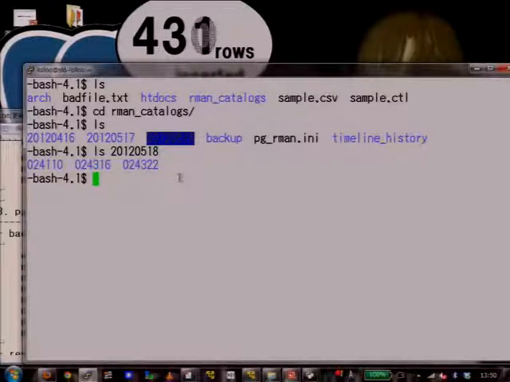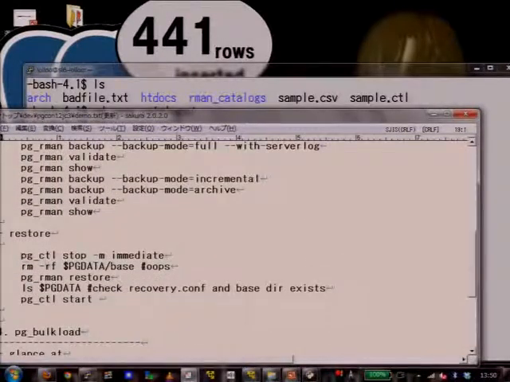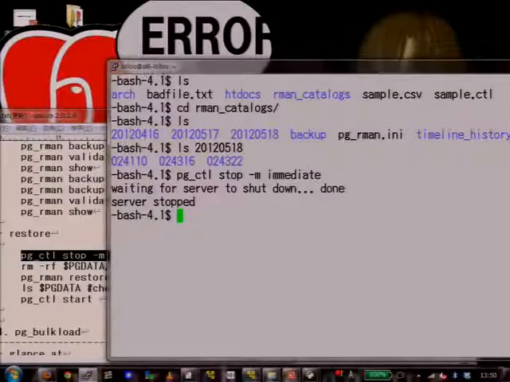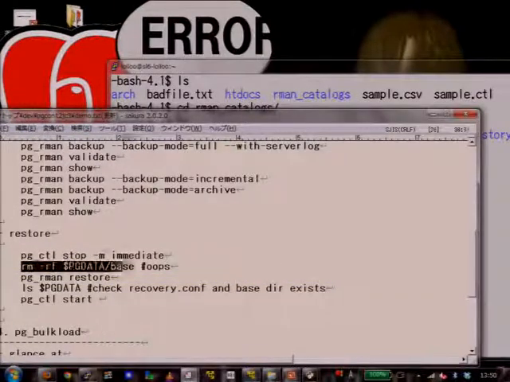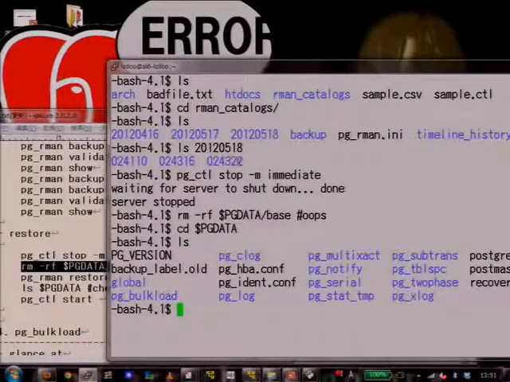Mm-hmm. Okay. What about compression of backups? Does it compress the backups? No. Okay. So I stop the instances, so the elephants get red. I will delete the four databases. Ouch. There is no base directory.